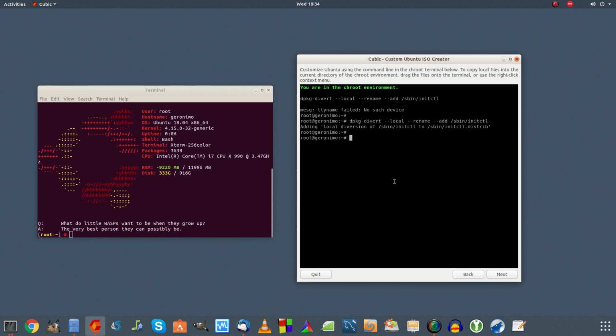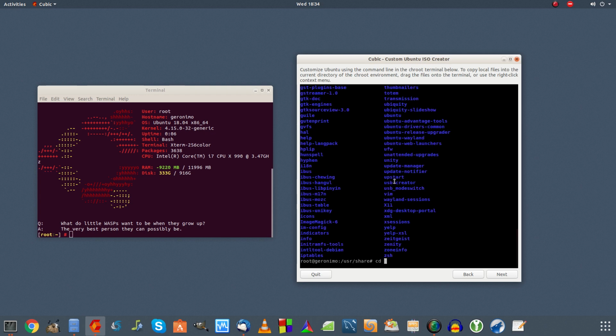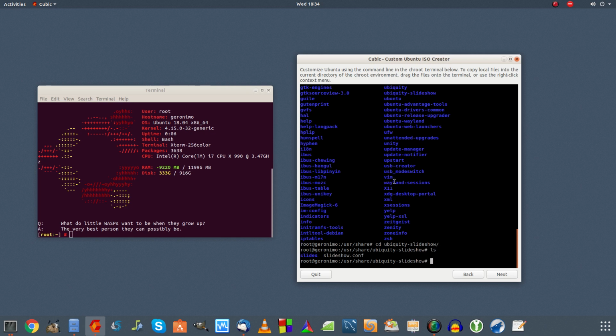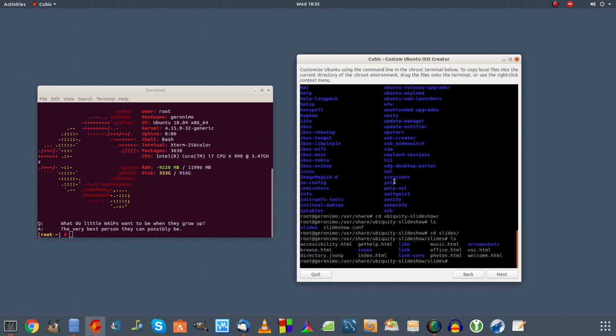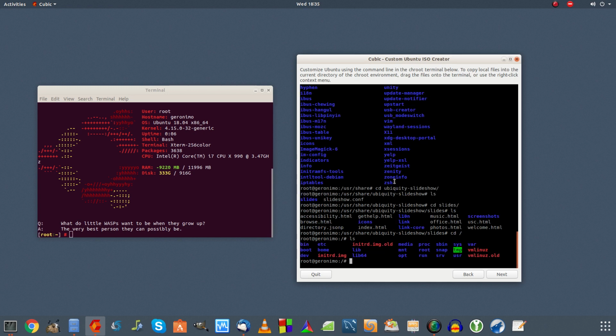If you go to this directory, you can edit the slideshow that the installer shows during installation. It's just HTML files that it will show. If you want to edit the slideshow that the installer shows while it's installing, the slideshow is where it says what's new and all that stuff. Anyway, so that's what Cubic looks like, and I will CD into that directory.